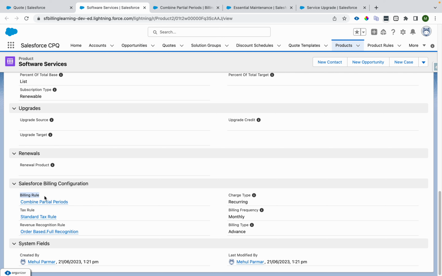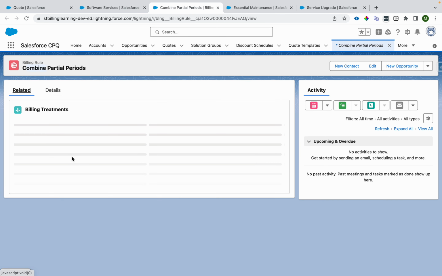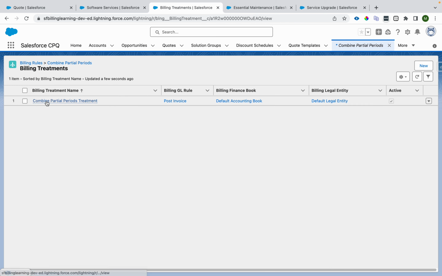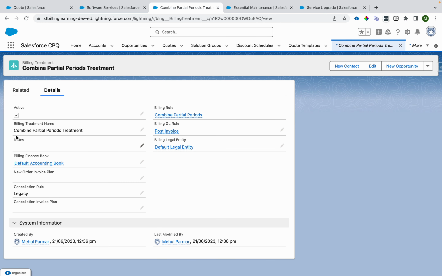So whenever an invoice line for that software services is created, it will be created by clubbing the days, like 15 days or whatever days are left in this month, plus next month's billing. So over here, when we go to the related list, we speak about which data is to be related, right? Which billing finance book, what's the cancellation rule, which GL rule to associate, which legal entity to associate, right? Those details are available.